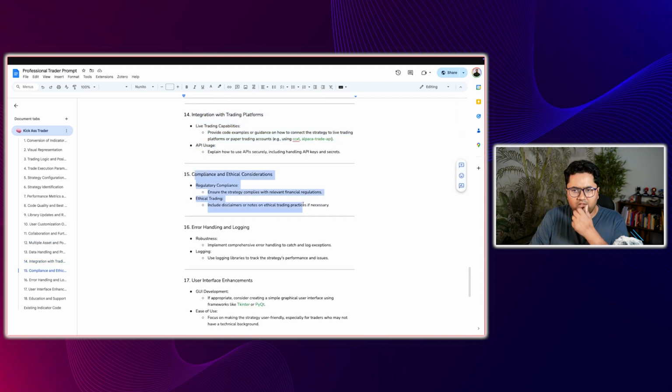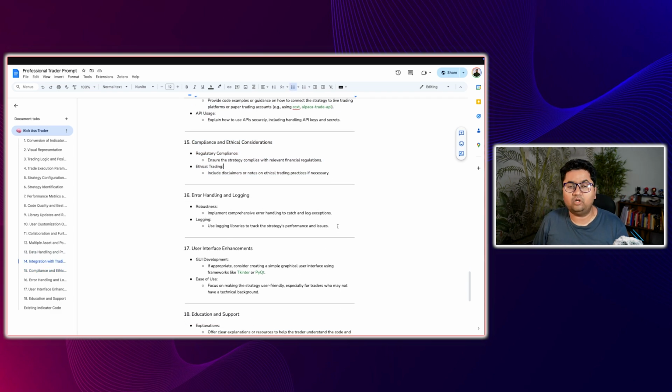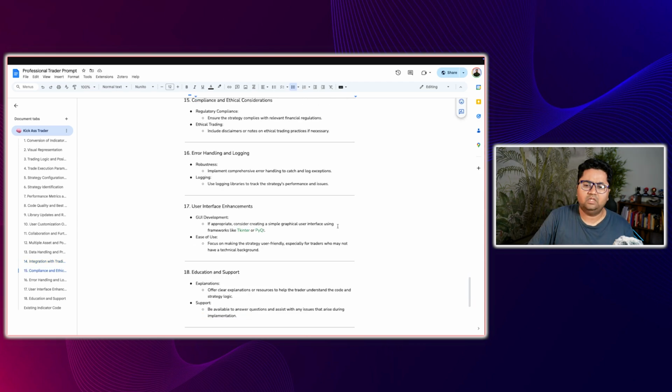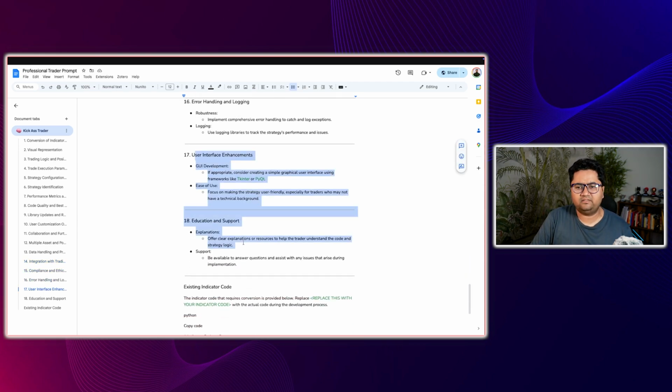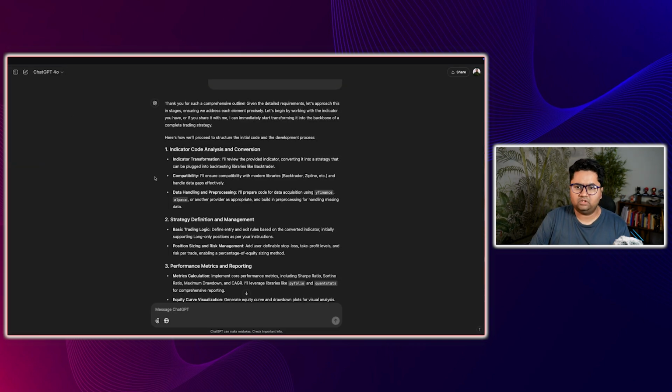Some ethical and compliance considerations, making sure that if some information needs to be passed, it is passed. Error handling and logging. Most people, even good techies, would not include it. Like if you have code, it should give you error handling and logging scenarios. And then lastly, UI needs and education and support. All of this makes the prompt extremely huge. And now you'll see how it looks.